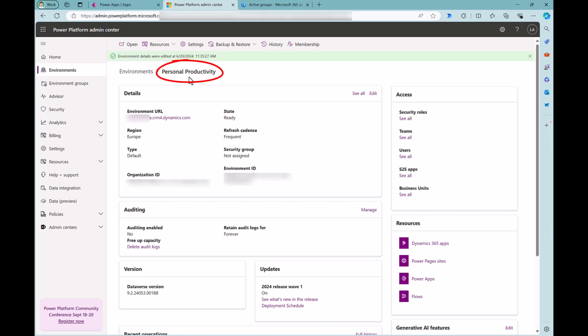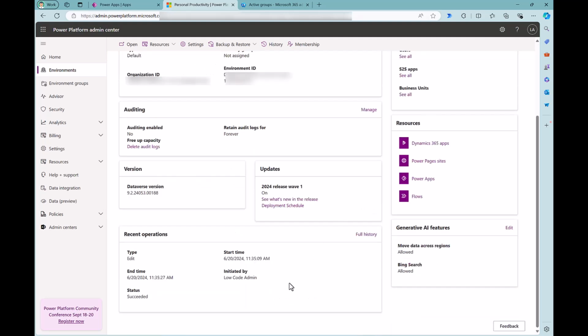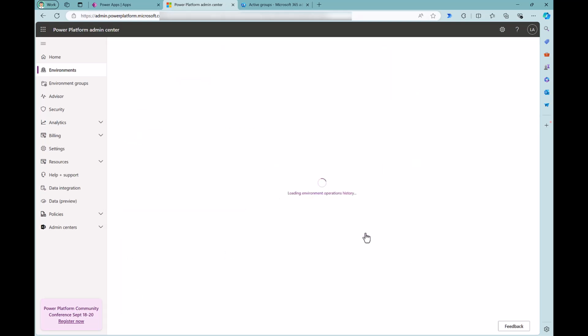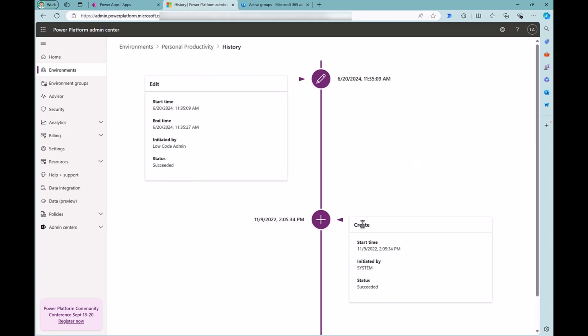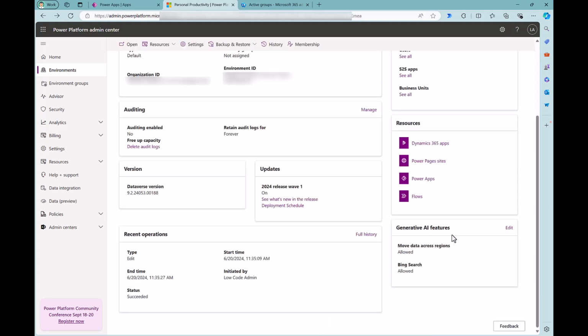Later on, we will understand more about the details page of environments, recent operations, including what we've just done. So if you look at the full history, you will notice that we just changed the name of the environment. We will talk about each and every feature in its respective module, so stay tuned.